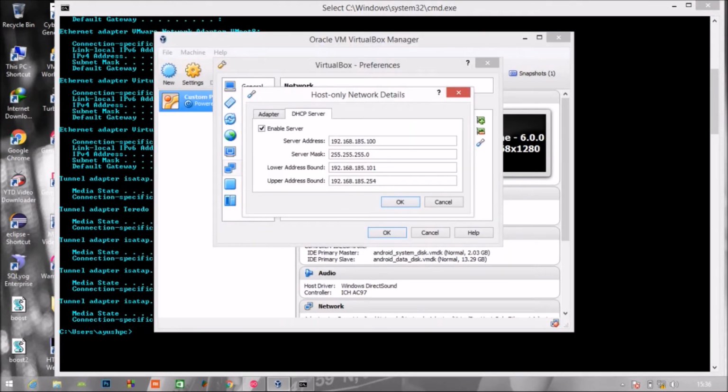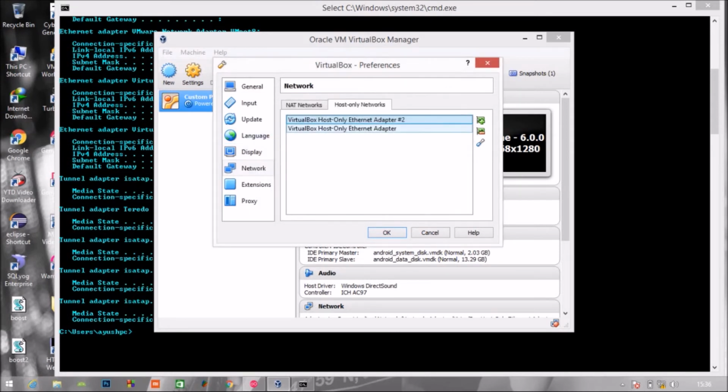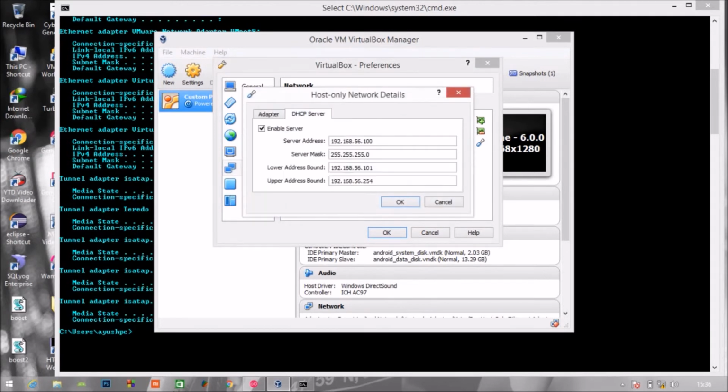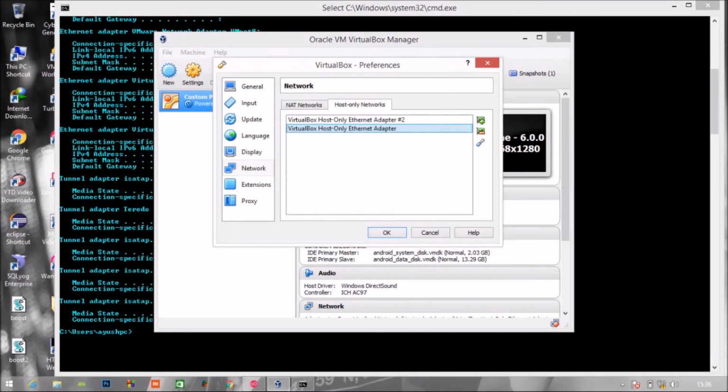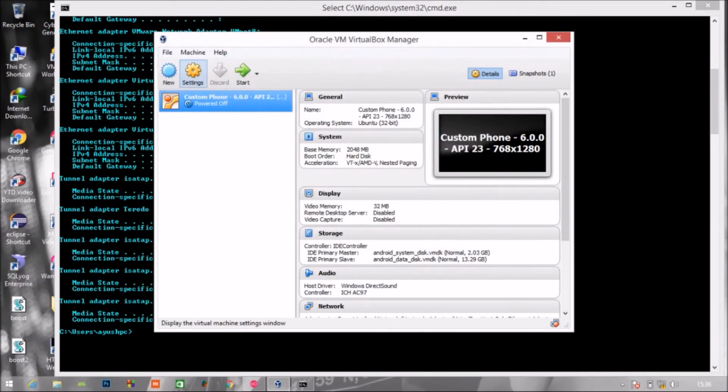You have to check that the same IP address should be there. And then you have to press OK. You have to enable the DHCP server in both cases. When you have done that, press OK.